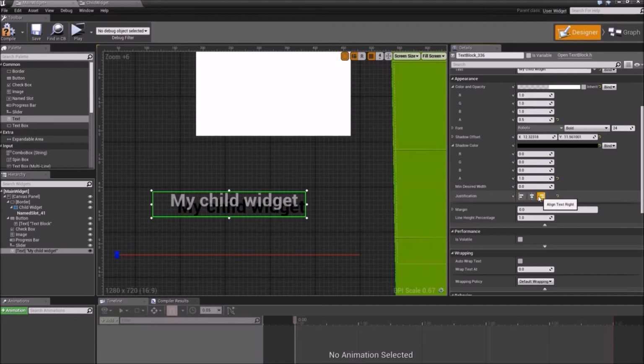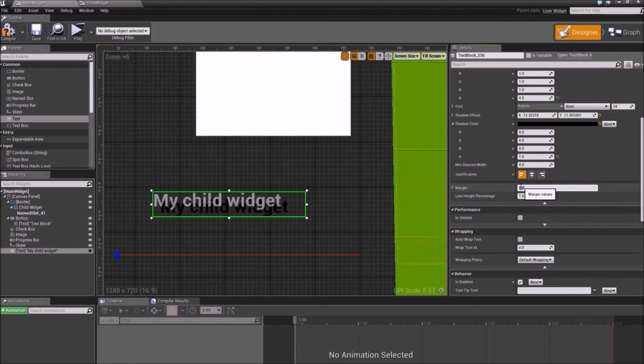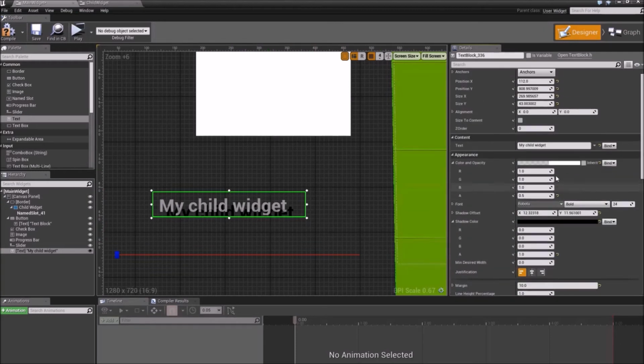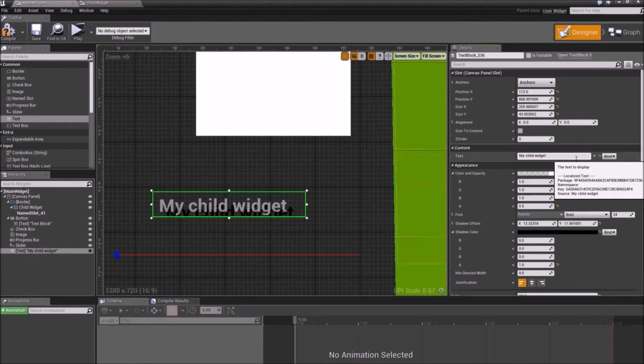Justification, well, it's just the alignment of the text. Then we can have a margin, and then we can have a line height percentage, which is basically spacing if you put something below it. Now, one important thing, if you want to change to the next paragraph and you are in the text window here, you can't just press the enter button.